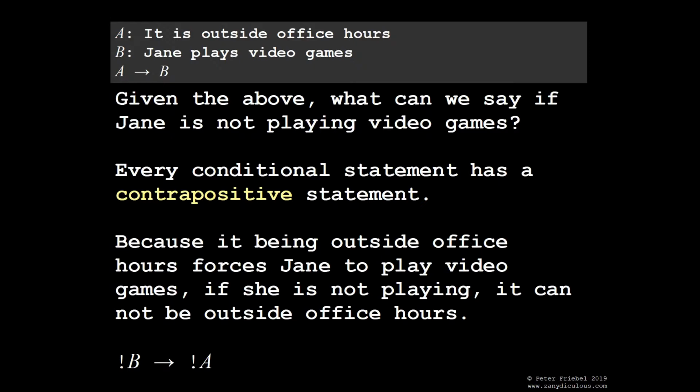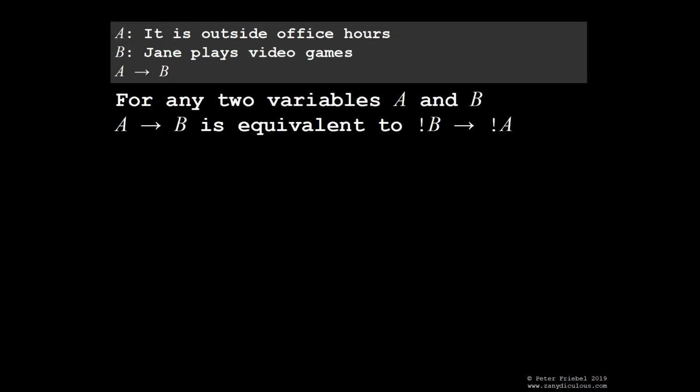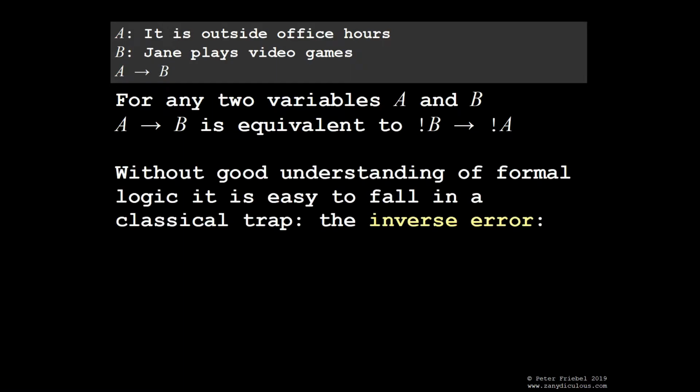Think about it if this is unclear. For any two variables A and B, if A implies B, then not B implies not A. So A implies B is equivalent to not B implies not A. Without good understanding of formal logic, it is very easy to fall into a classical trap, and that is called the inverse error.